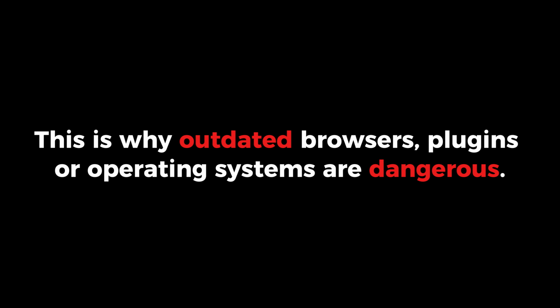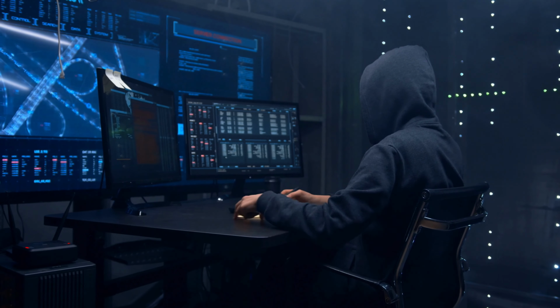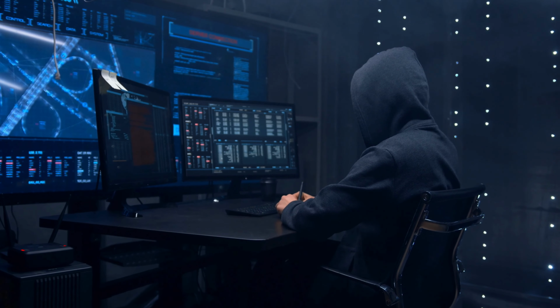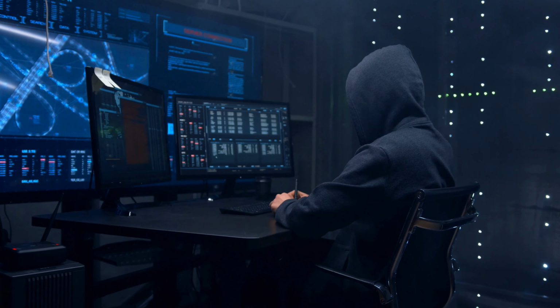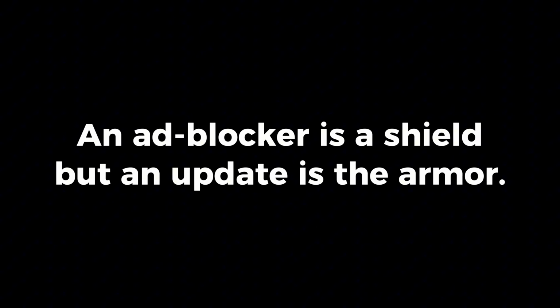This is why outdated browsers, plugins, or operating systems are dangerous, because once a vulnerability is known, attackers start building exploits around it, and all they need is one thing, for you to show up before the patch closes the hole. An ad blocker is a shield, but an update is the armor.